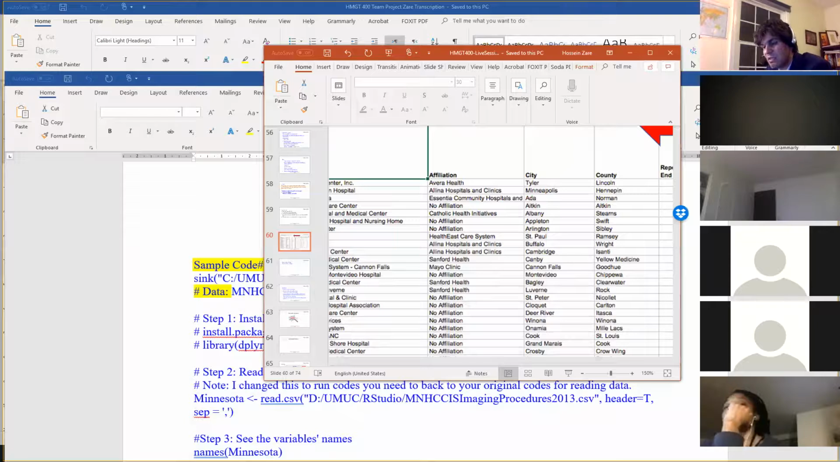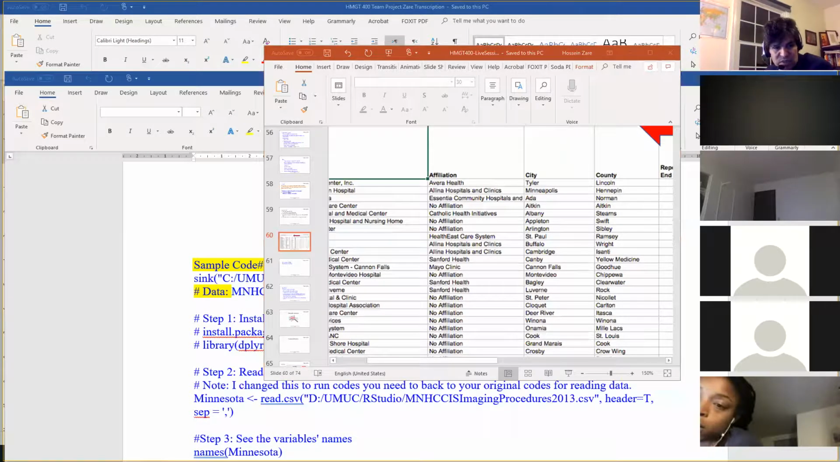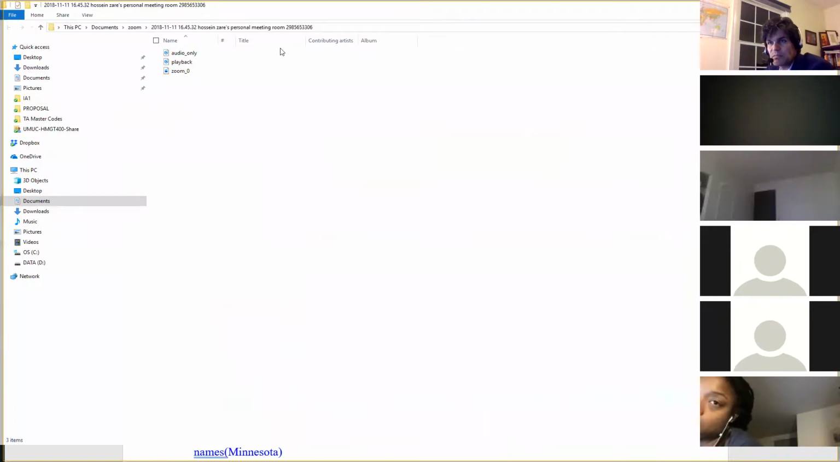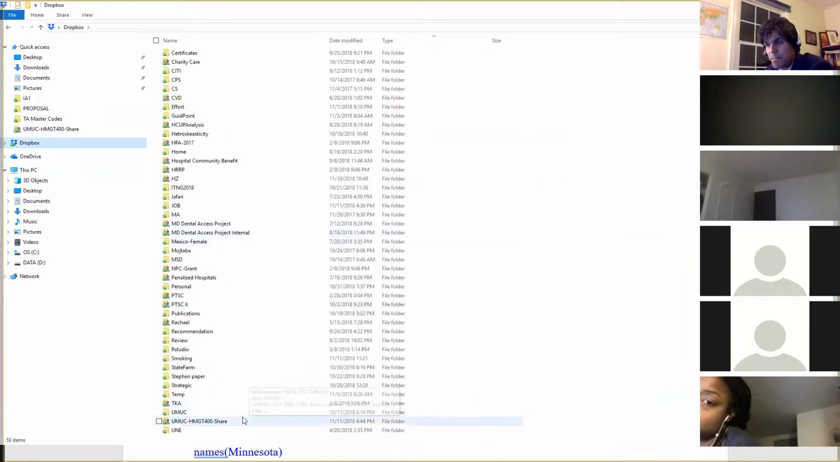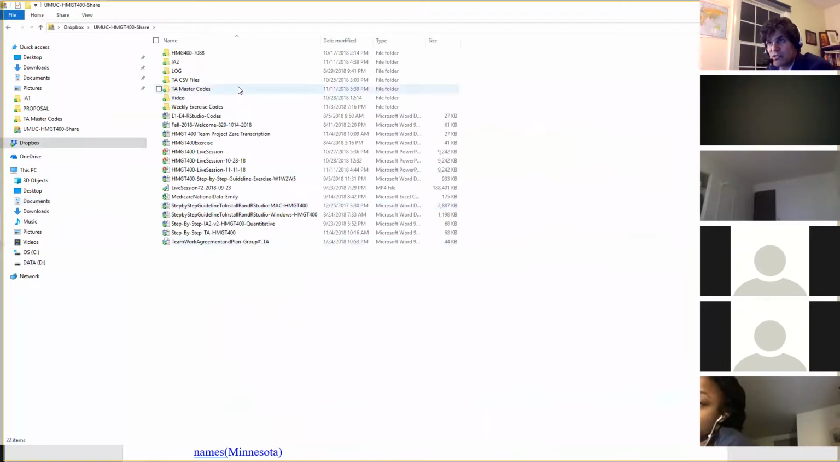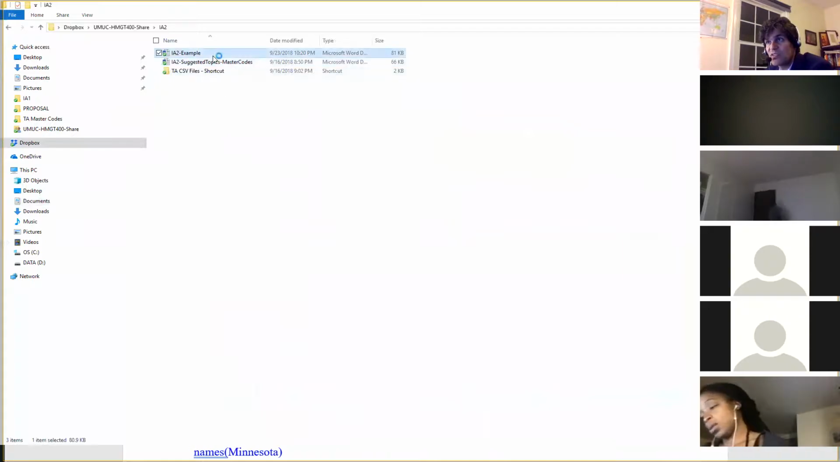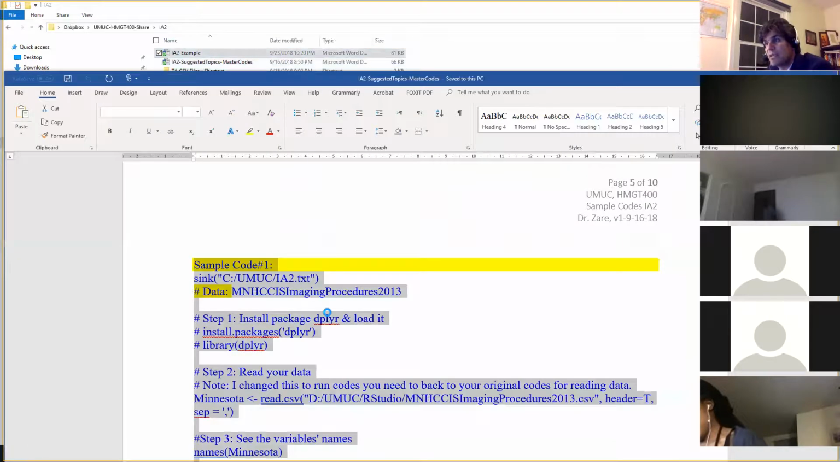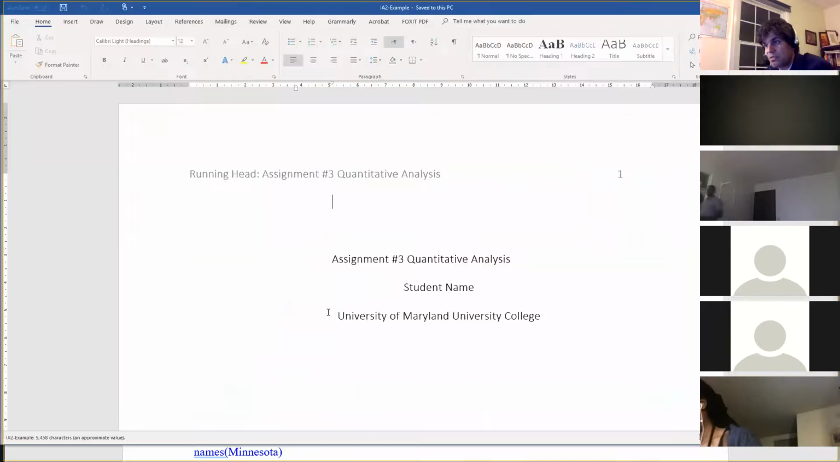Also, there is an example for that. Let me open an example. Not for RStudio, for the individual assignment 2. This is an example and I can share this with you, and then you can follow that for your individual assignment too. Can you see this?